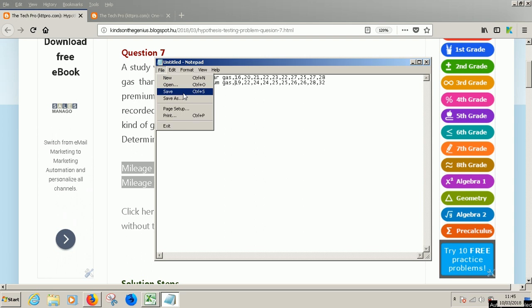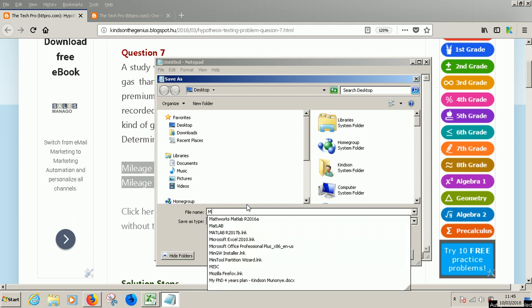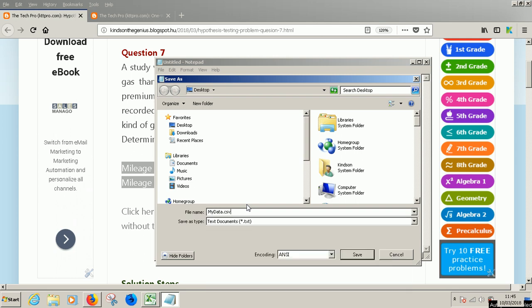Then simply save the file, but pay attention to how you are going to save it. You need to save it with the extension .csv. So you give it a name, let's say my data.csv. But now you need to come down to this save as type, drop it down and say all files. If you don't say all files, it's going to save like Notepad. So when you click save as all files, you have my data.csv, that is the name, CSV, make no mistakes about it. I'm going to save it right on my desktop.